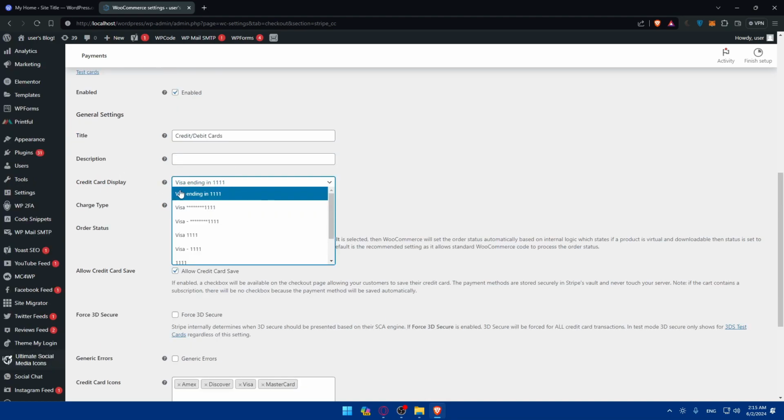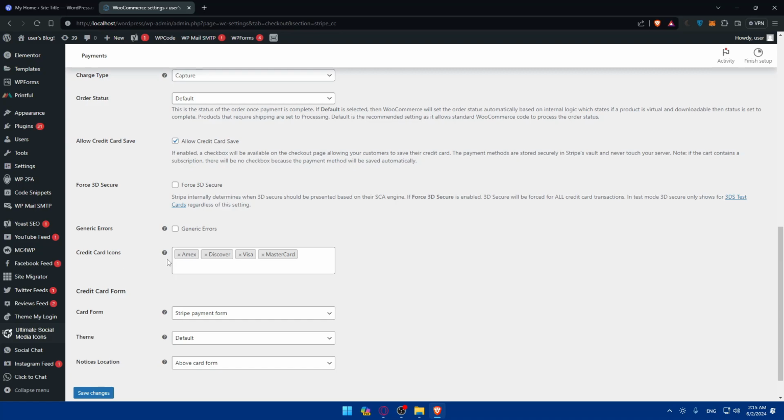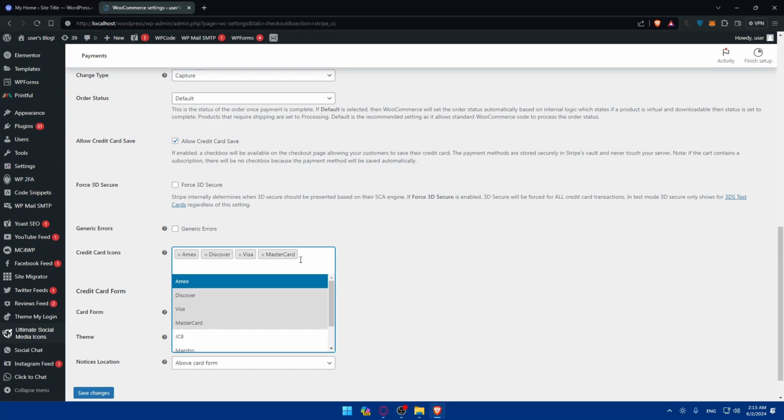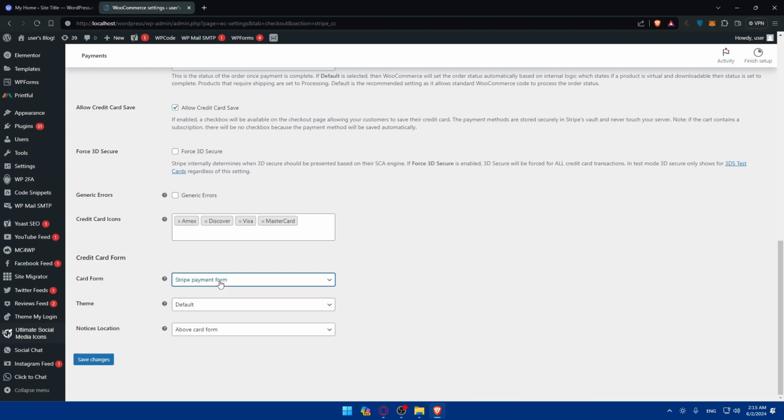So credit card display, Visa ending with 111, or something like that. You can change the type, as an example, capture, authorize, whatever you want. Credit card icons, as an example, Amex, Discover, Visa, Mastercard. You can add all those other ones like Union Pay, JCB, Maestro, and yeah, card form is an example. Make sure to choose everything. You can even change the theme, like night or flat. Once you change all the settings, click on save changes.